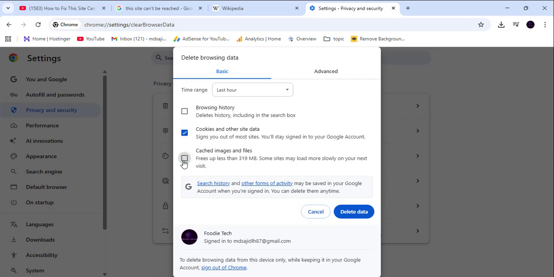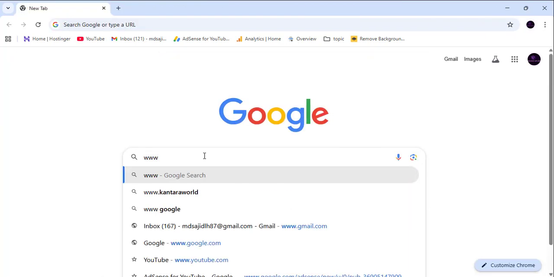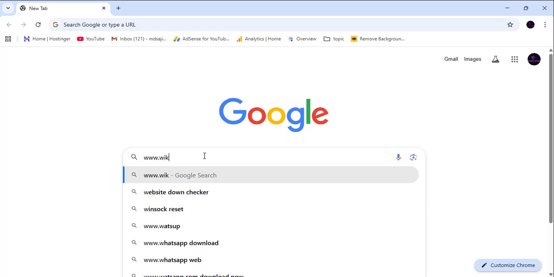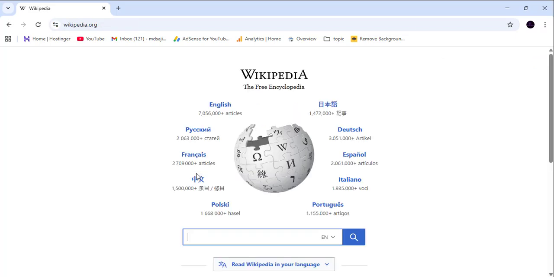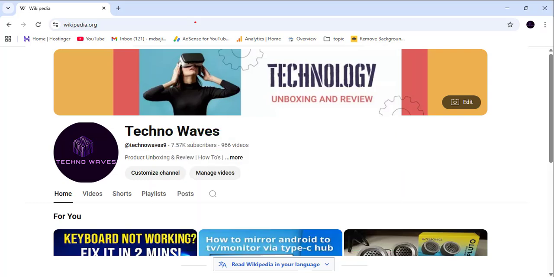After that, restart your browser. Now you can check and search. Yeah, that's it, guys. You can see here. So these were the best working methods to fix this site can't be reached error. So try them and I'm sure one of these will solve your problem.